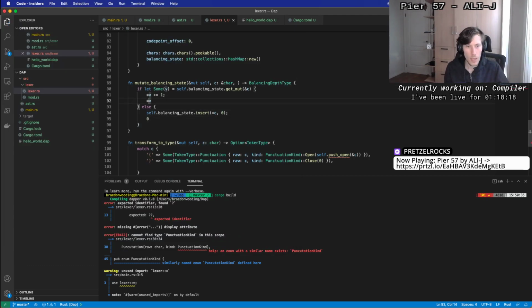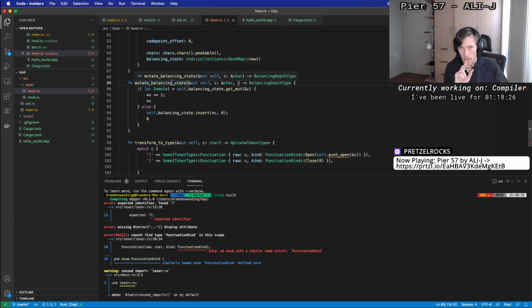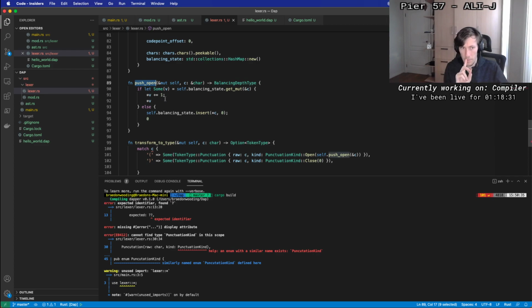It's a bit better. Okay, anyway, so the idea of this is that we're mutating the balancing state, then we're gonna have an operator that mutates it. So either pushes it or pops it. But I actually still hate that. I think I'm just gonna do push and pop. Anyway, so that's fine. So push open basically just will infinitely push open.